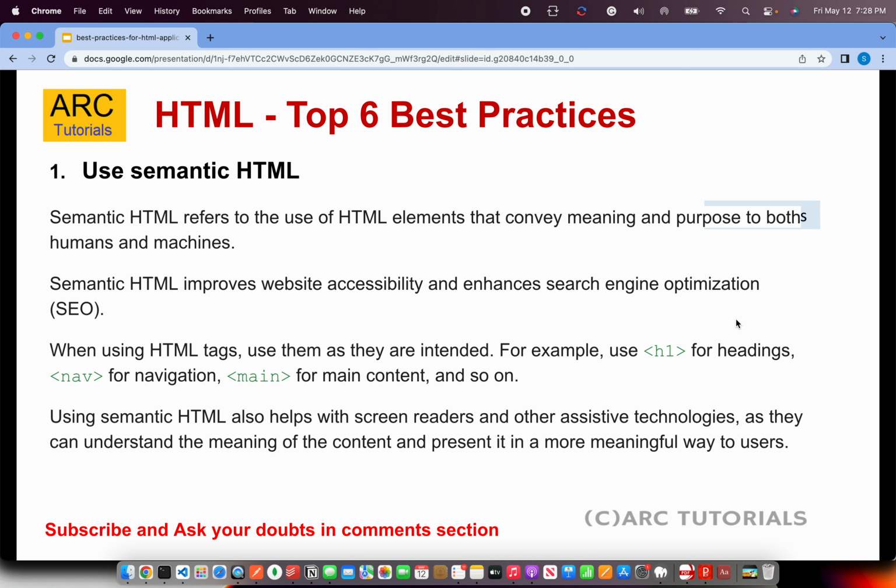So for example, next time when you want to write a sidebar, you can use aside, which is a semantic HTML tag. When you want to write a footer, don't use div, use the footer tag. If you want to write an article, use the article tag. If you want to use main content, use main. For navigation, use nav. And for each of the sections in the page, you can use section. So basically, start using semantic HTML. This is one of the best practices. It makes the code much more readable, efficient and clean.